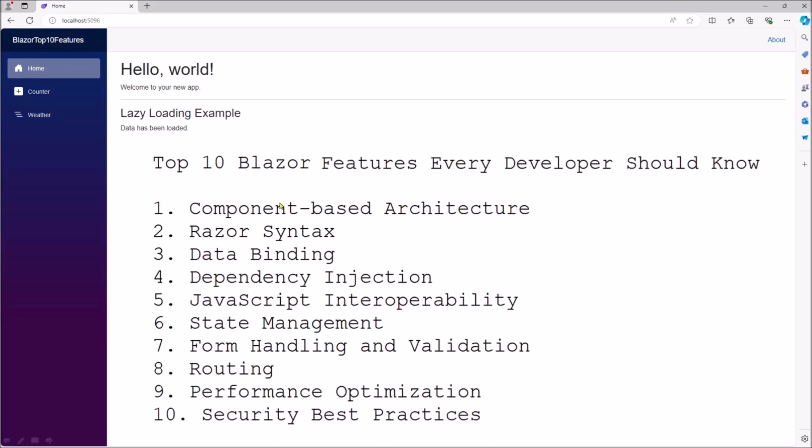In summary, we have covered the top 10 Blazor features every developer should know. Component-based architecture, Razor syntax, data binding, dependency injection, JavaScript interoperability, state management, form handling and validation, routing, performance optimization, and security best practices. These features will help you build powerful, efficient, and secure web applications.